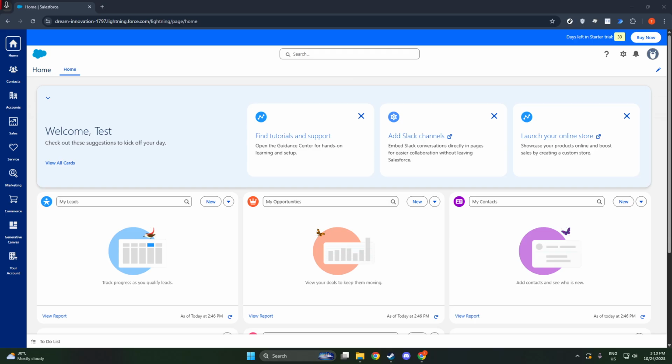Start by navigating over to the Reports tab. Sometimes, depending on your Salesforce version or setup, you might find it labeled as the Analytics tab instead. Don't worry if it's labeled differently. Both tabs essentially serve the same function, letting you access the reports you've created or that have been shared with you.